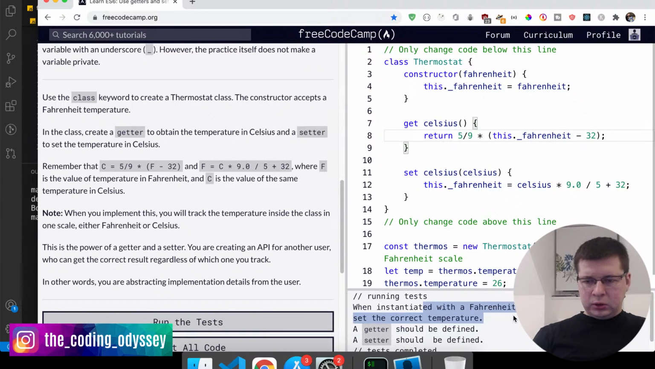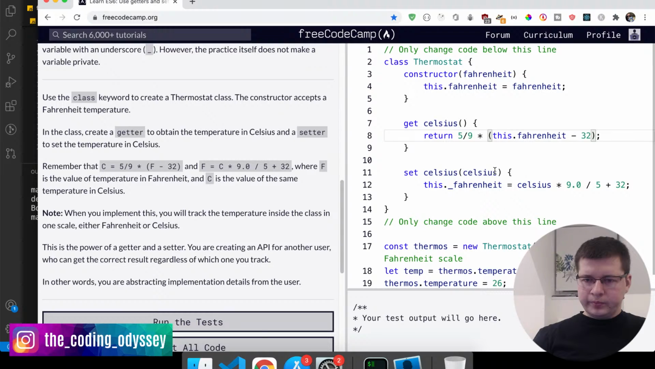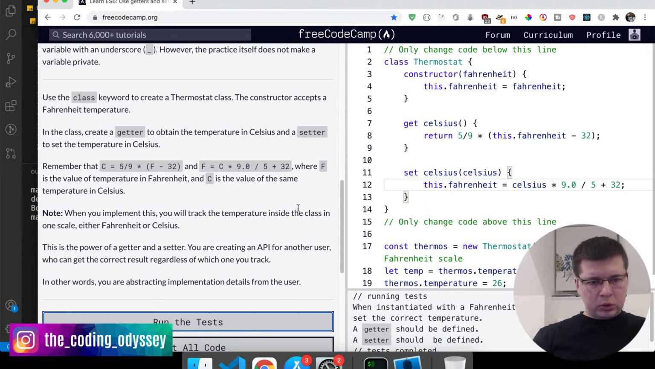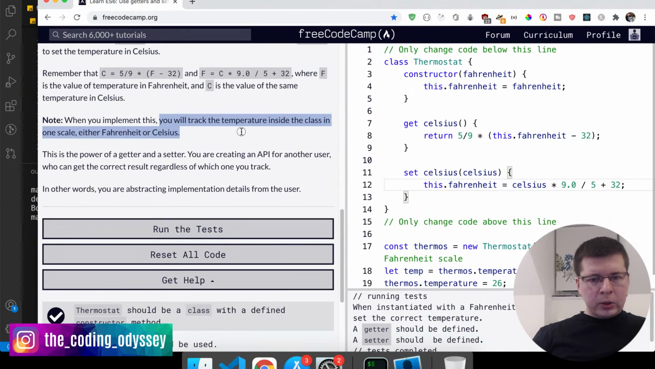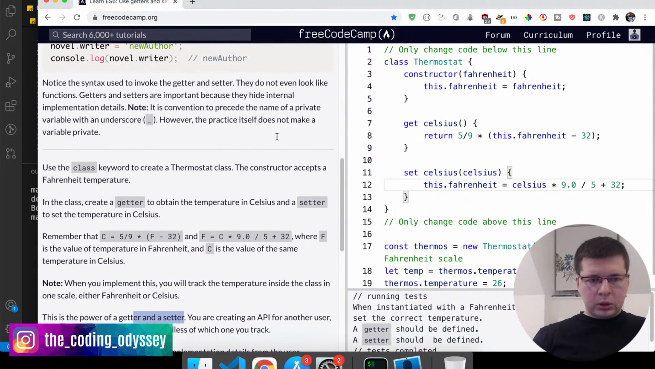When in Fahrenheit, the thermostat should set the correct temperature. But should set the correct. Okay, maybe they don't want it like this. Maybe they just want it like this. What am I doing wrong here? You target the temperature inside the class in one scale, either Fahrenheit or Celsius. This is the power of a getter you're creating. Okay guys, what am I doing wrong here?